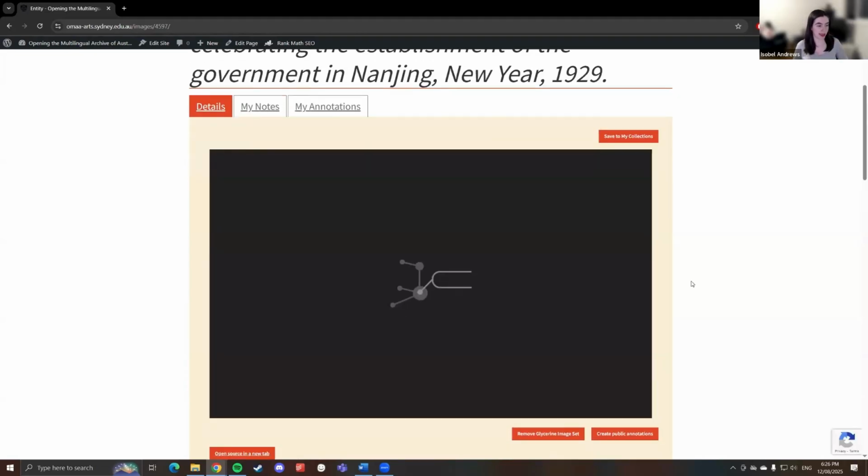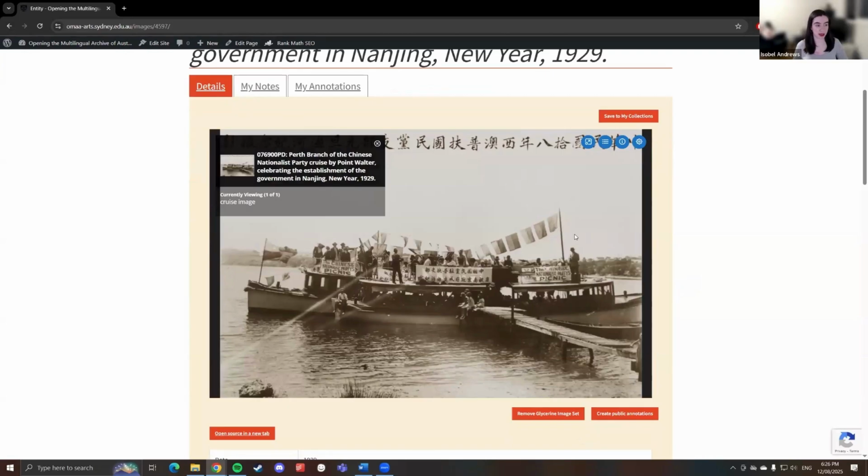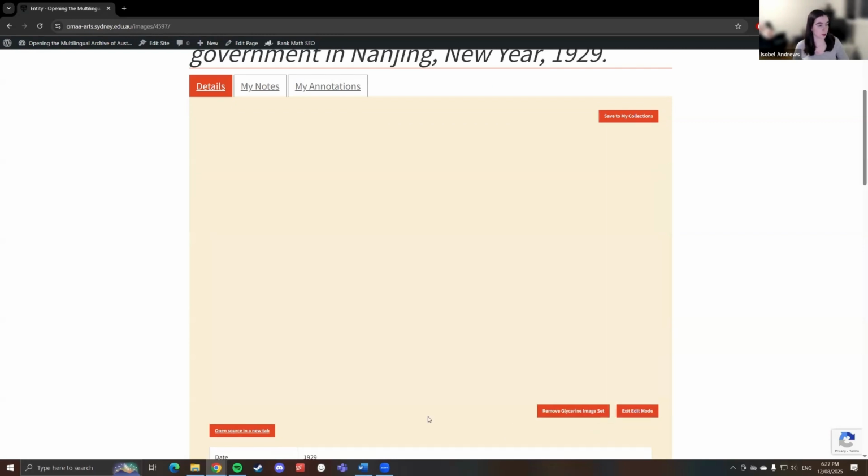So now we see the Glycerine viewer embedded directly within this record page. Because I'm a curator user, I've made this image set the official image set for the record. Any other user who now comes to this page will see this image as the official image. Then the second step that I can do as a curator is create public annotations, which will switch us to Glycerine editor.